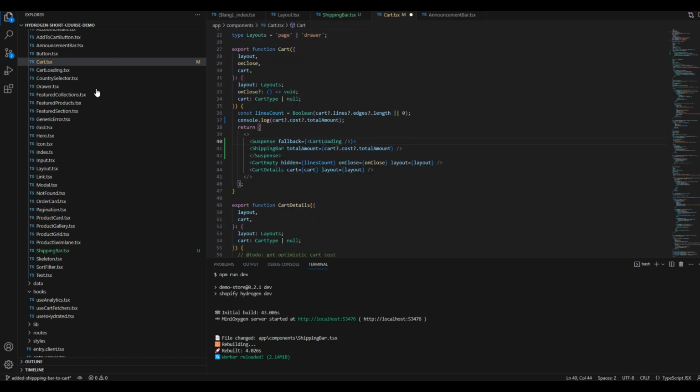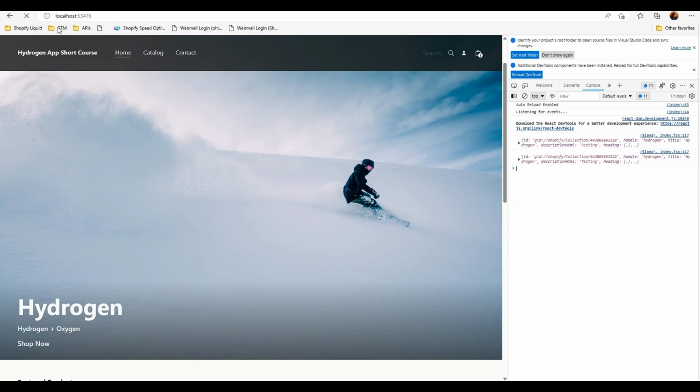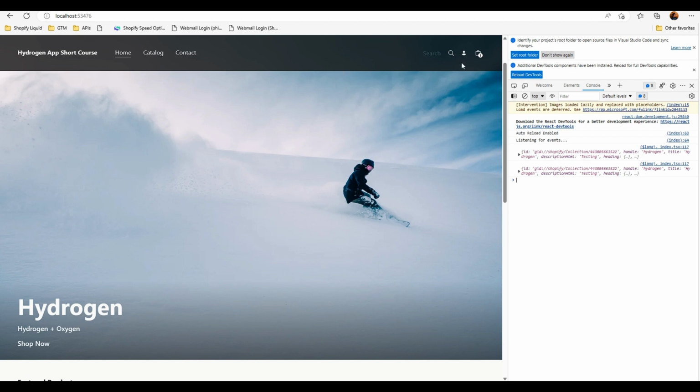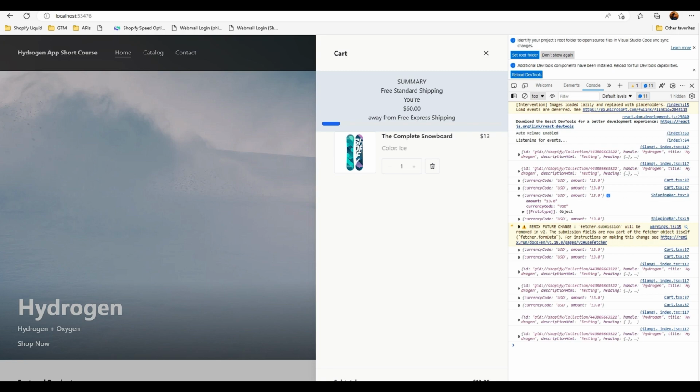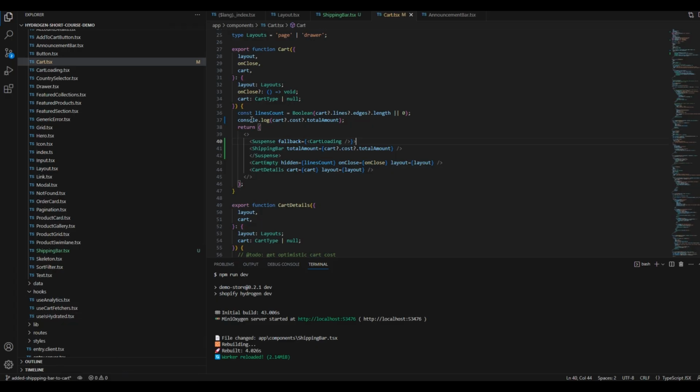Okay, so that's it. Now let's try to save, and then let's go back to our preview and open this cart. Okay, so we're gonna see here, where is that now? Address. Now it is working. So as you see, earlier we didn't add a suspense, but when we added suspense, it no longer has this issue.